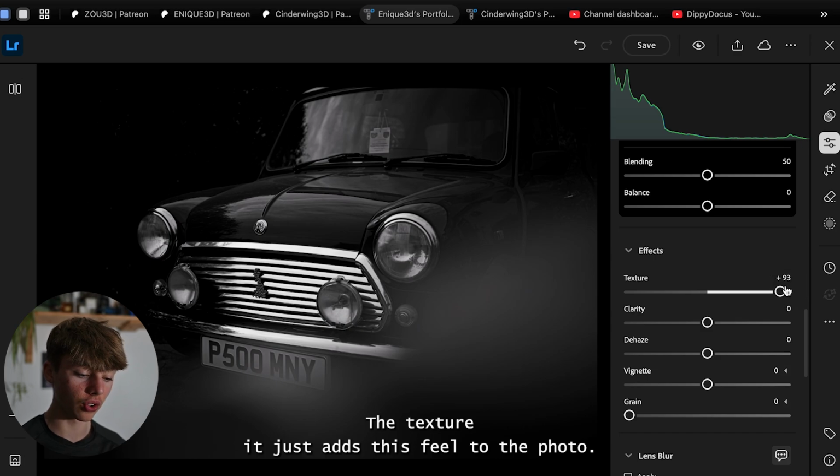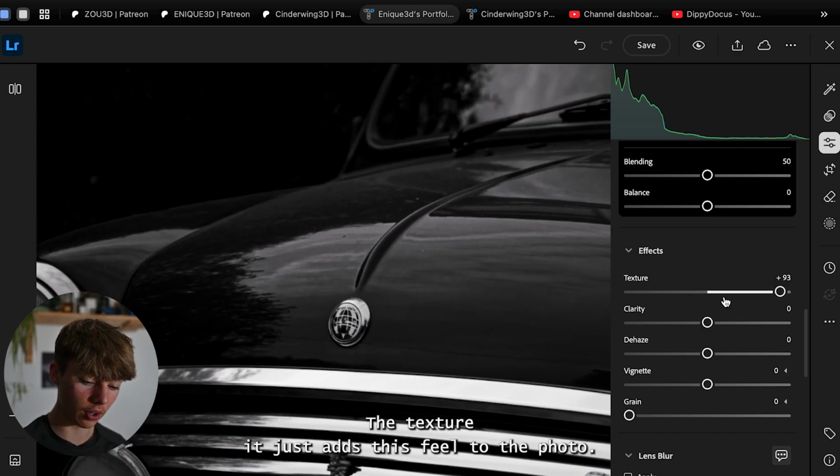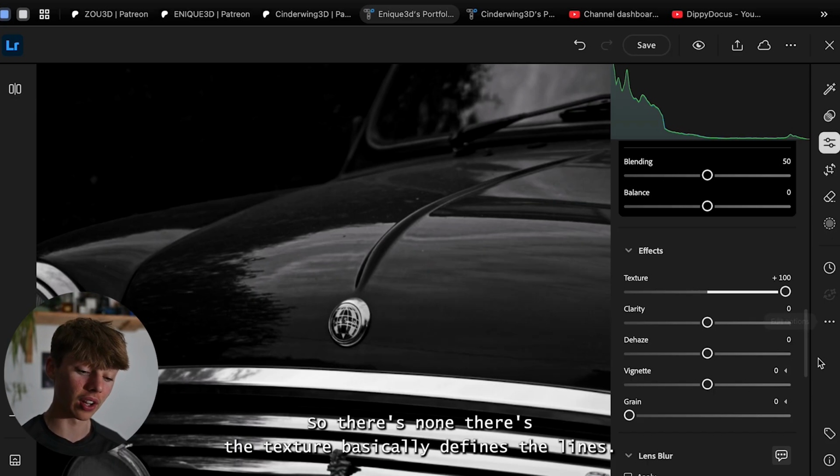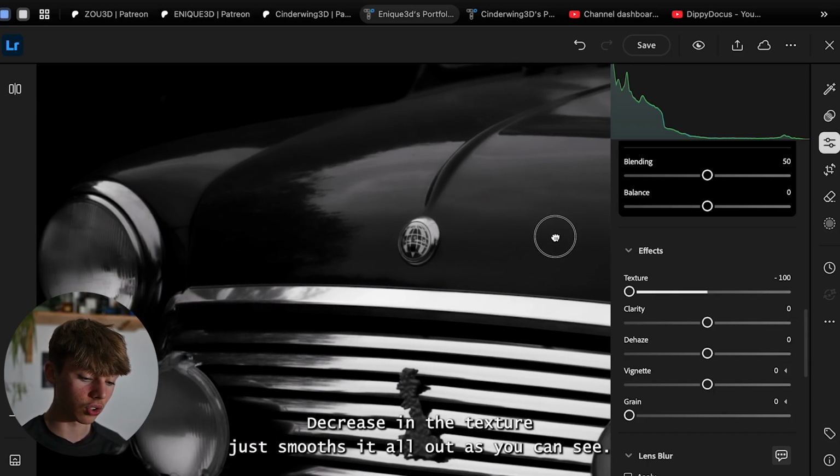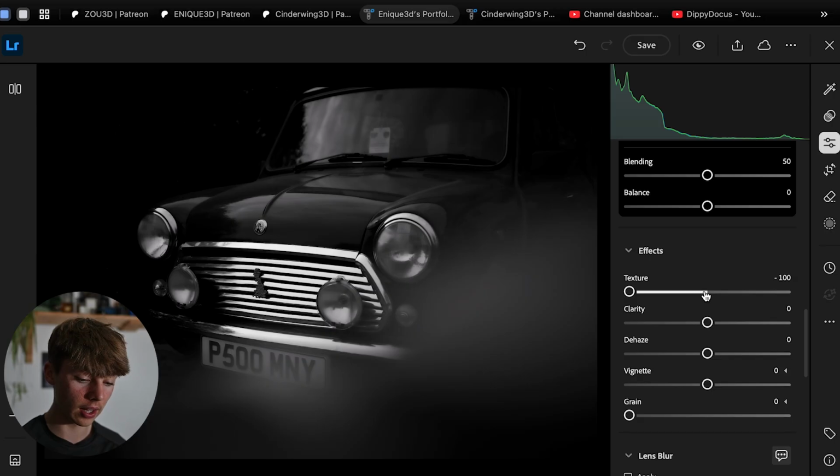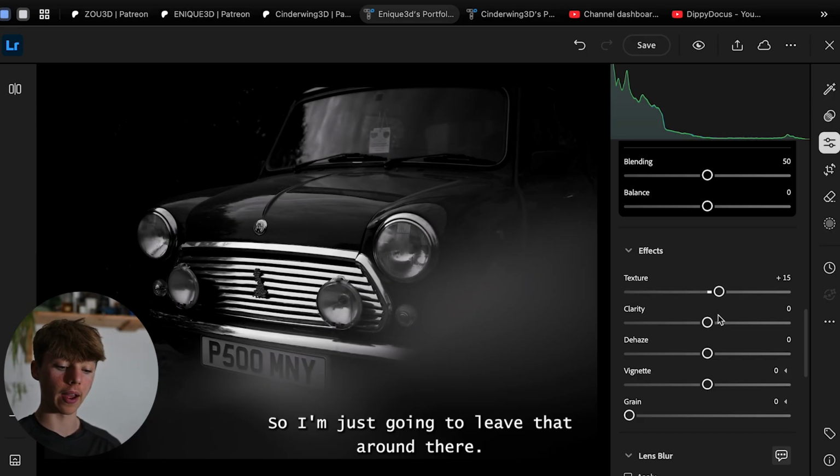The texture, it just adds this feel to the photo. So there's none, there's the texture. It basically defines the lines. Decreasing the texture just smooths it all out, as you can see. So I'm just going to leave that around there.